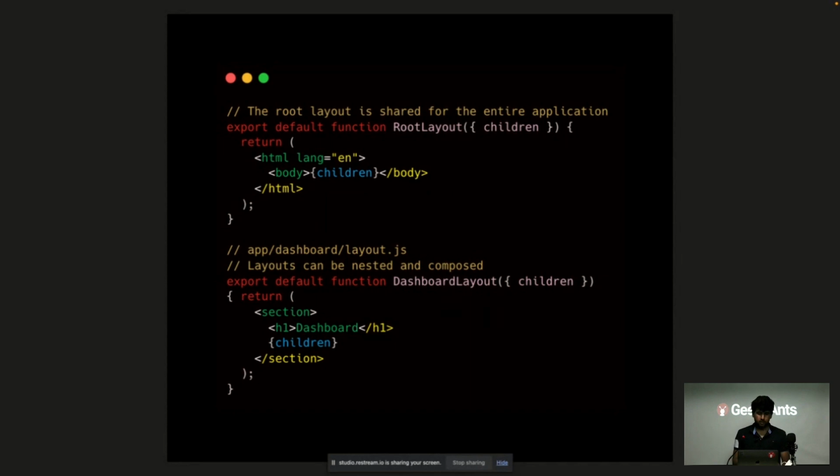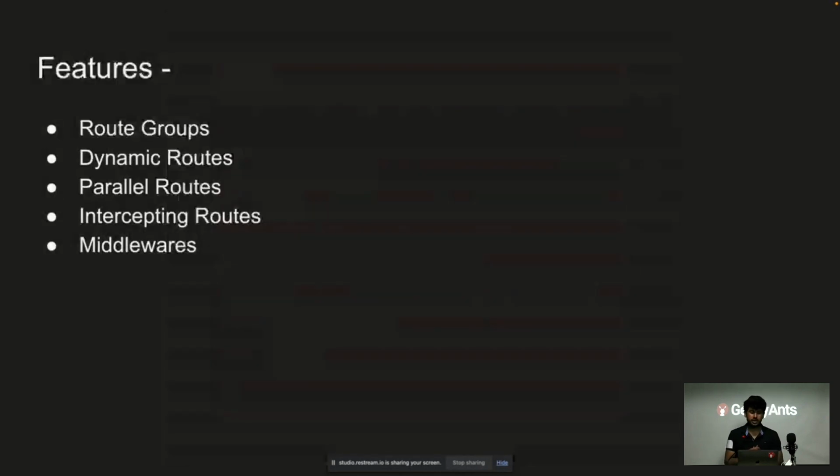Okay, so next. The features of this routing are route groups. You can separate your routes from each other. You can have different layouts in them. You can have dynamic routes, like in version 12 we used to have the slug file. It is almost similar to it. Now we have parallel routes in routing. Like if I have a page where I want to show two different pages, say an analytics page and a dashboard page, I can combine those two pages into my one single page, and they would have their own loading states, error states, and all that.